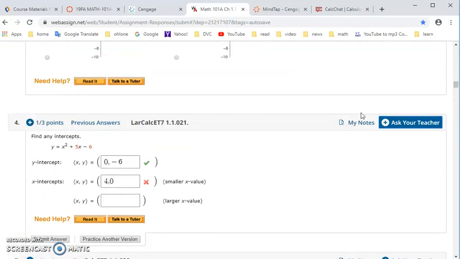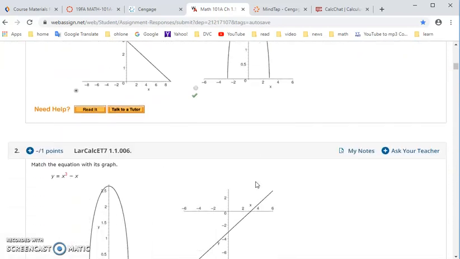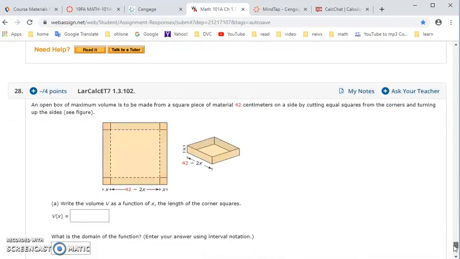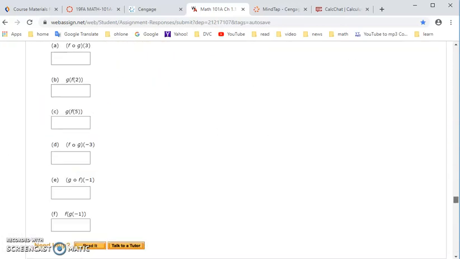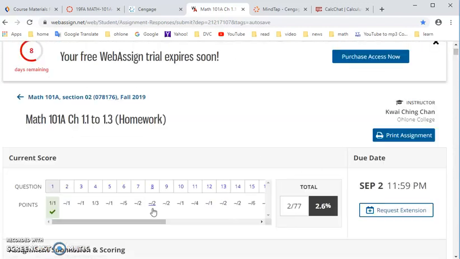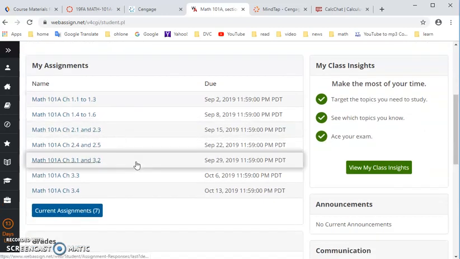You can also print out the whole assignment in case you cannot sit in front of a laptop or PC all the time, so you can print the assignment as a PDF file, work out the questions and then enter the answers one by one. And you can submit all of them at the same time by submit assignment or save assignment progress. I think submit assignment submits the answers, while save assignment progress won't check your answers. So that's how you finish. Once you complete some part of a question, your points will show up and then your total and everything will show up. In case you want to work on another homework, you click on the course and it will show up here.